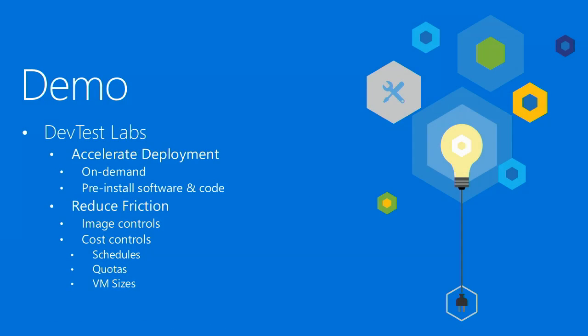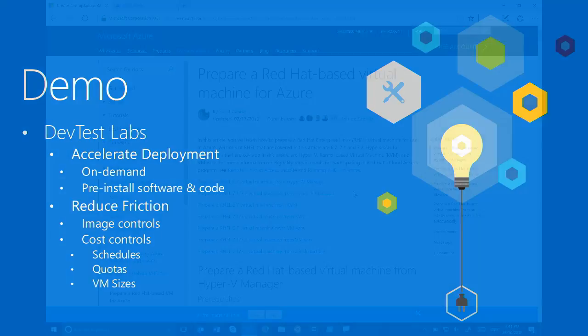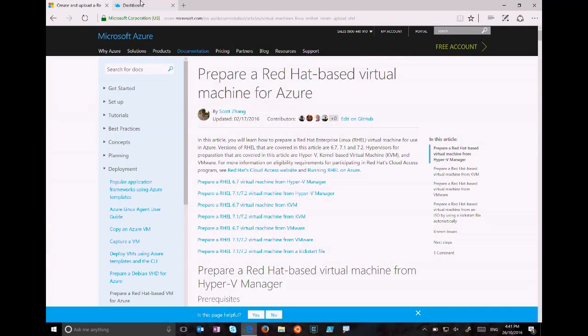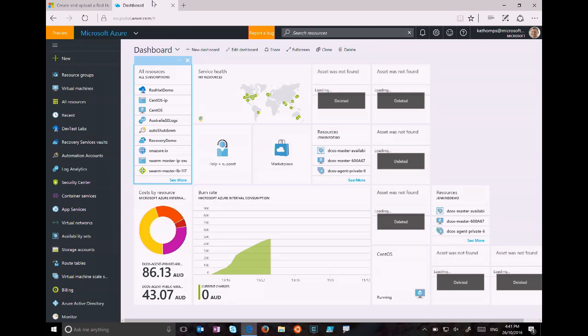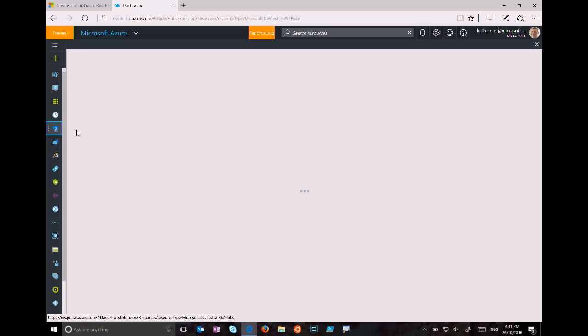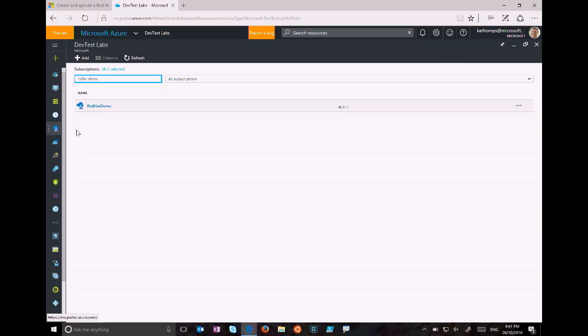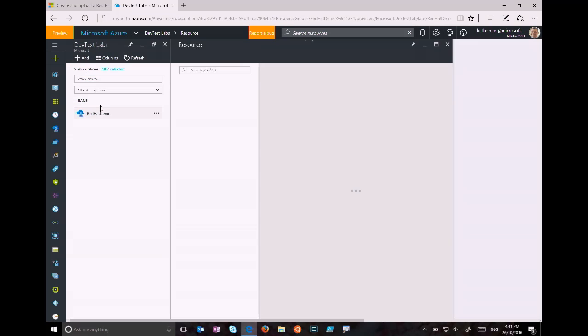All right, so we'll have a look at DevTest Labs. Jaron did a bit of an overview in the keynote yesterday. We will have a look at some open source specific stuff as well though. So I've already provisioned an environment here.